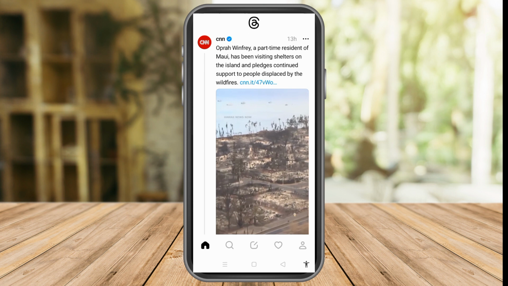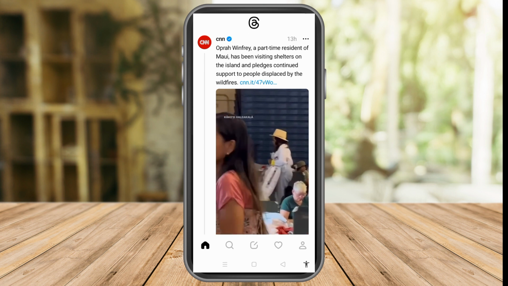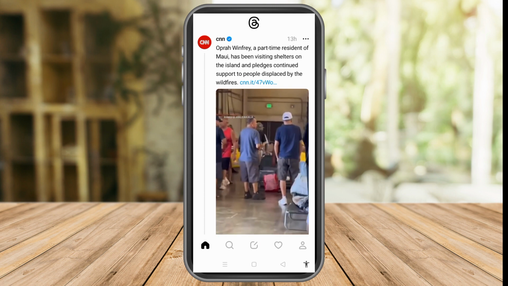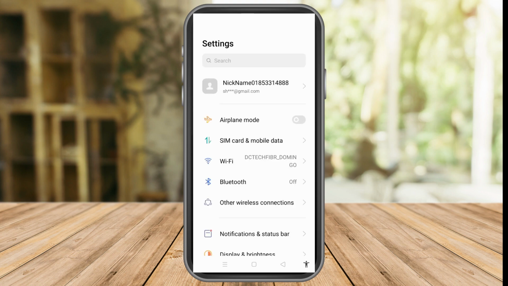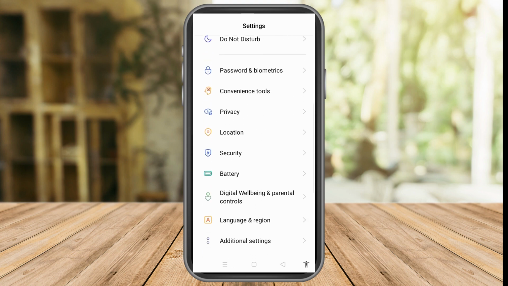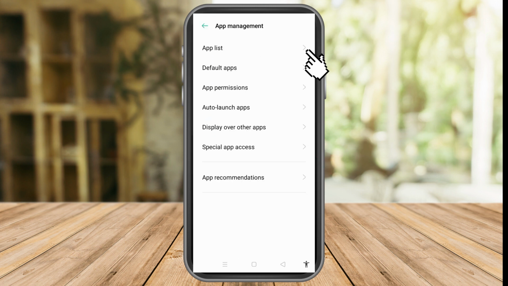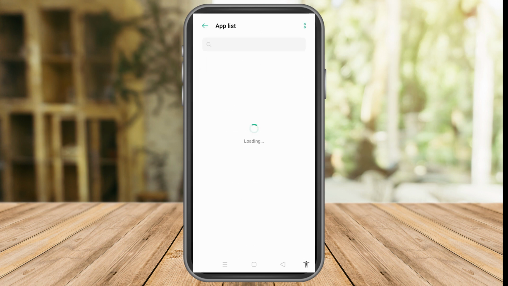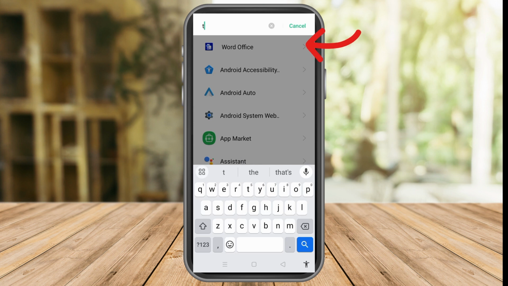But before posting any photos or videos on Threads, you have to make sure that you have adjusted the settings on your phone. So to do that, go to your settings and then scroll down, go to app management, go to app list, and then look for Threads. You can scroll down or you can simply search the application right here. So you can type Threads, and then after that, the application will show up, and all you have to do is to tap that one.